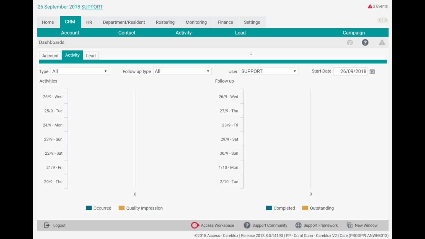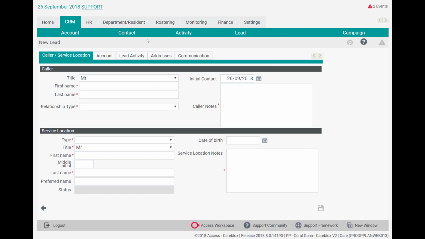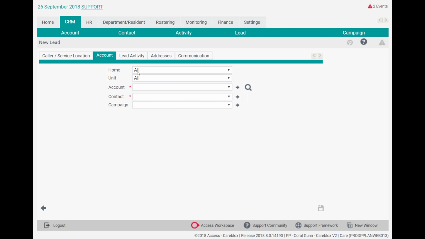To demonstrate this, we're going to come to CRM, Lead, and New. Going into the Leads record, we'll come to the Account tab. In here, you can see that we can now utilize the multiple home and unit to bring up the record for the account or the contact associated with that home or that unit.